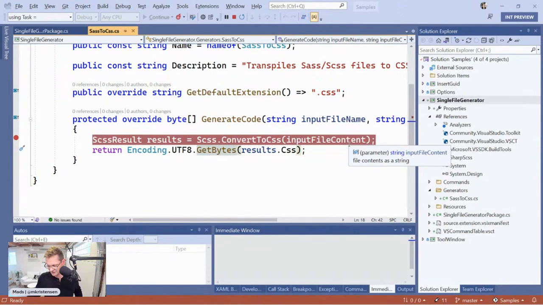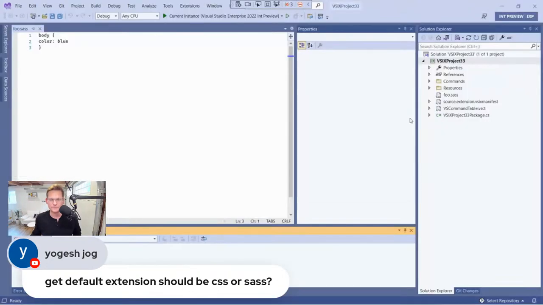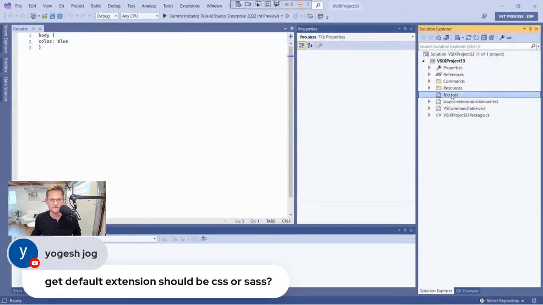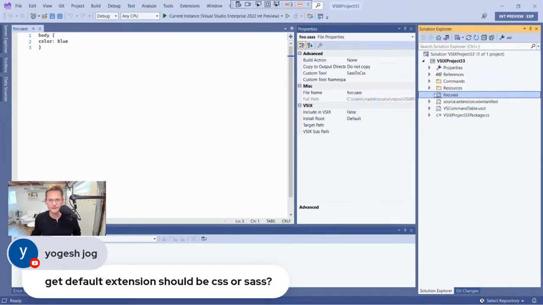The default extension, this is a question from Yogesh. The default extension should be CSS. Because it's not the extension from the parent file. It's the extension that it needs to produce on disk. Got it. So it's taking in a SAS file, putting out a CSS file. Mm-hmm. SAS to CSS.